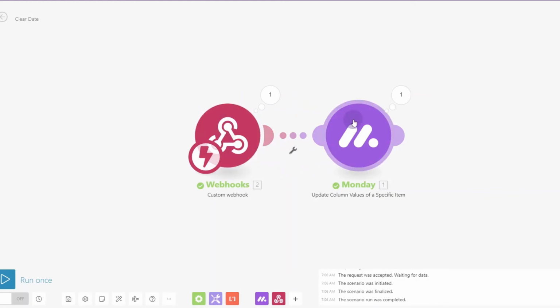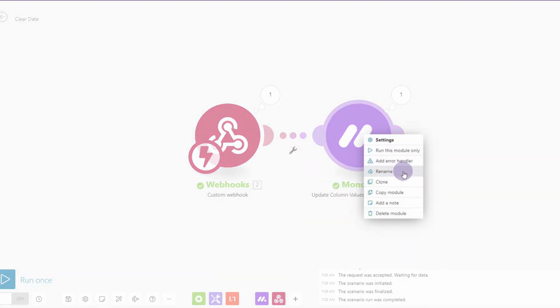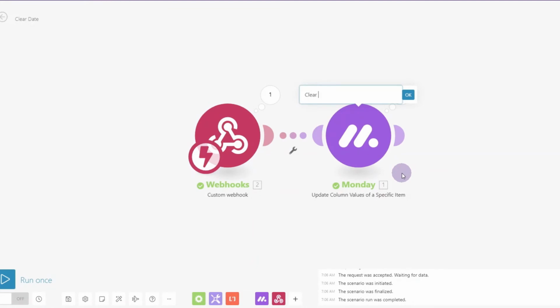So there we go. The last thing I want to mention is just some best practices. This is a very simple scenario, obviously, but it is helpful as you get more complicated scenarios to document as you go along. There's a couple of ways to do that. One is to name your modules so that you can tell a little bit better what it's doing. So we want to rename this and say clear date. The second thing that we would want to do is we can add notes that describe the basic functionality of the modules and how it's working.